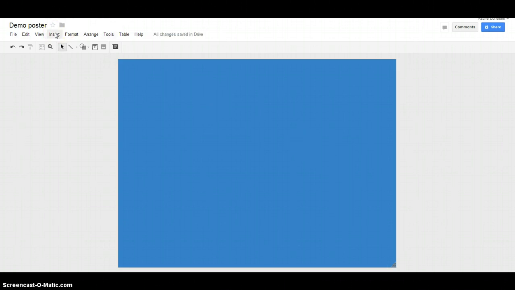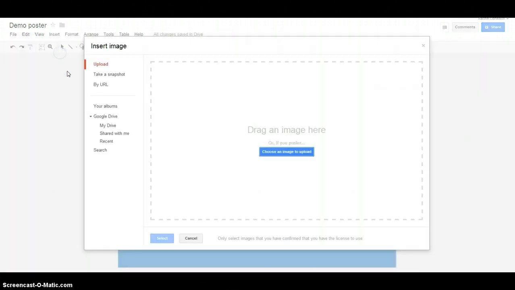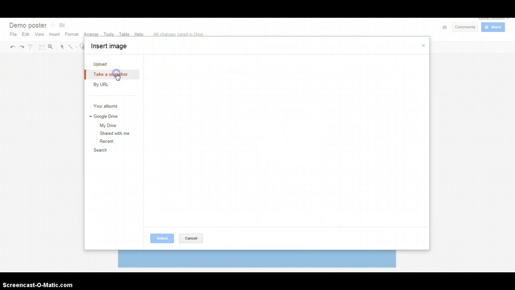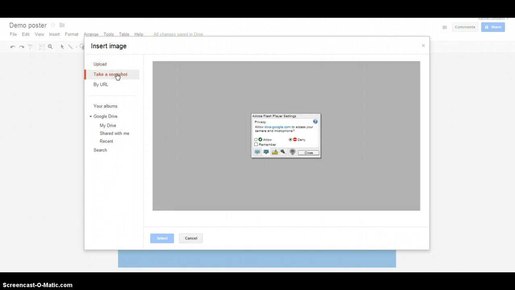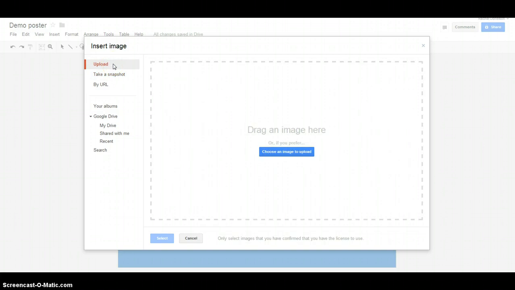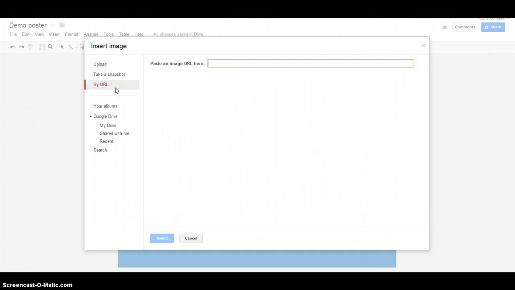Okay, and I'm going to show you how to insert a picture. So if I go to Insert, I'm going to select Image. Okay, you have a couple of options. You can take a picture right now if you want to do that. You can upload images from your own flash drive. You can copy and paste the URL where you found the picture that you want to use.